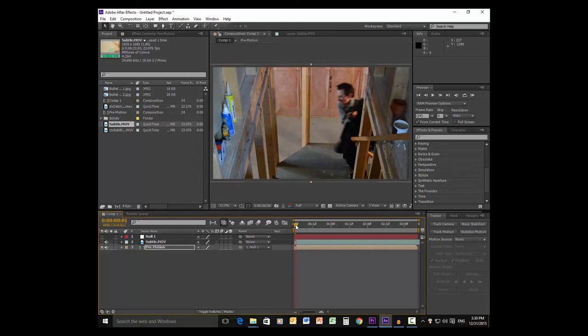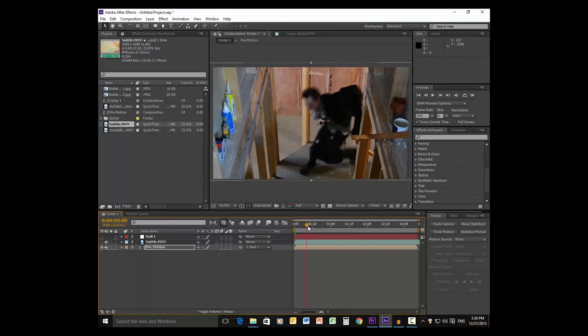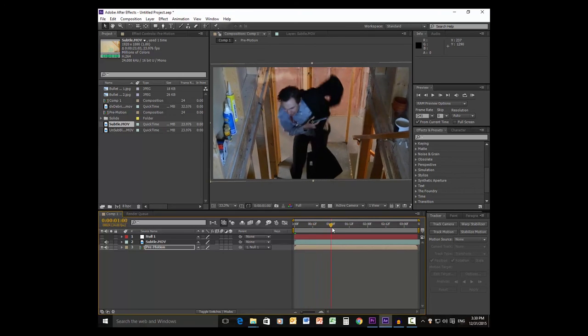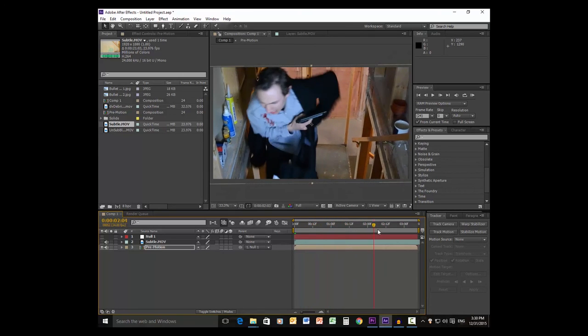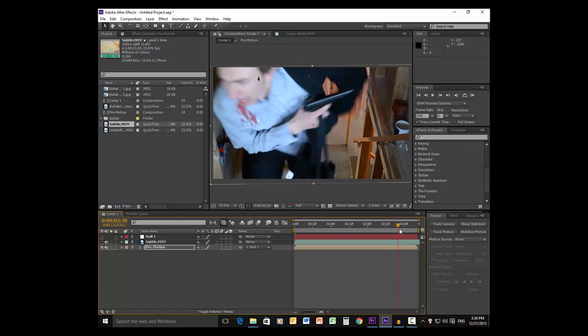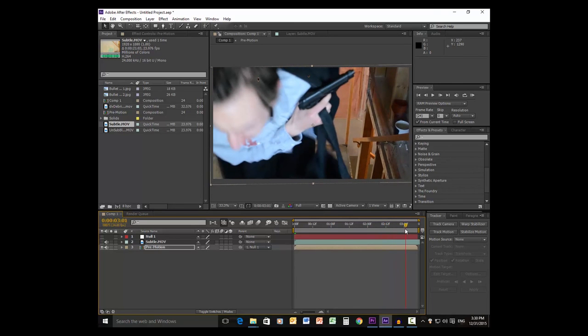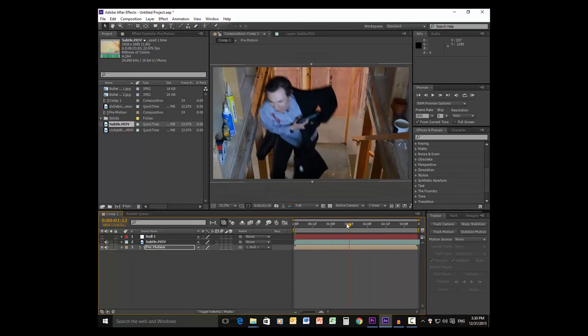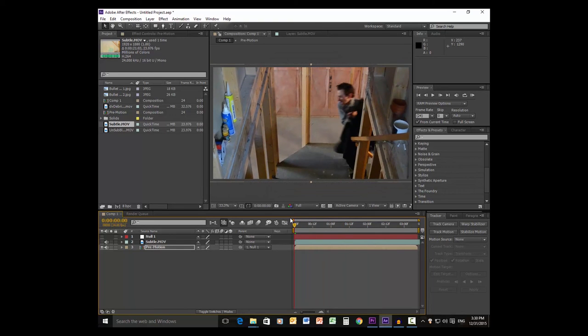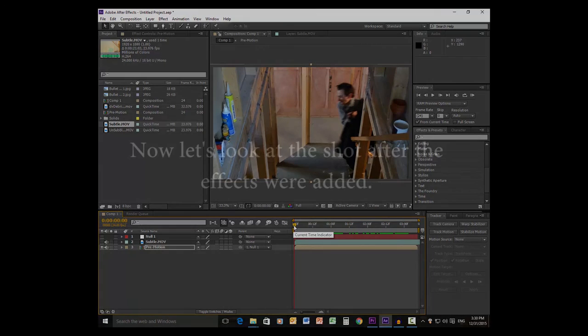And now, as we scrub through it, we go all the way through and we never actually hit outside the frame. And that's it. We've done a little cleanup, like making the bullet holes disappear when our bad guy walks in front of them. But other than that, we're basically set.